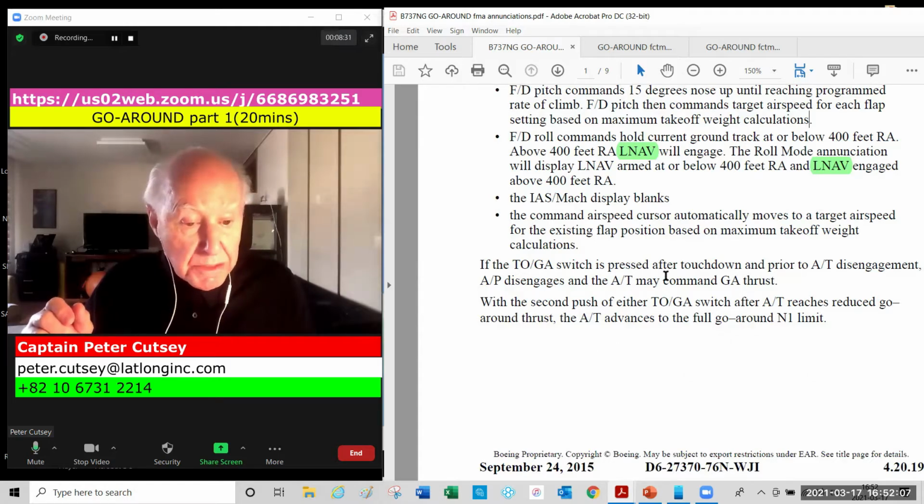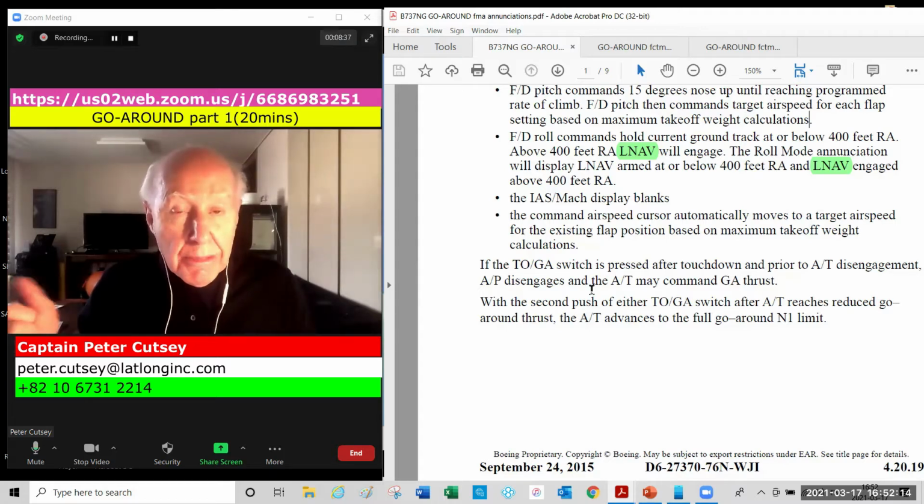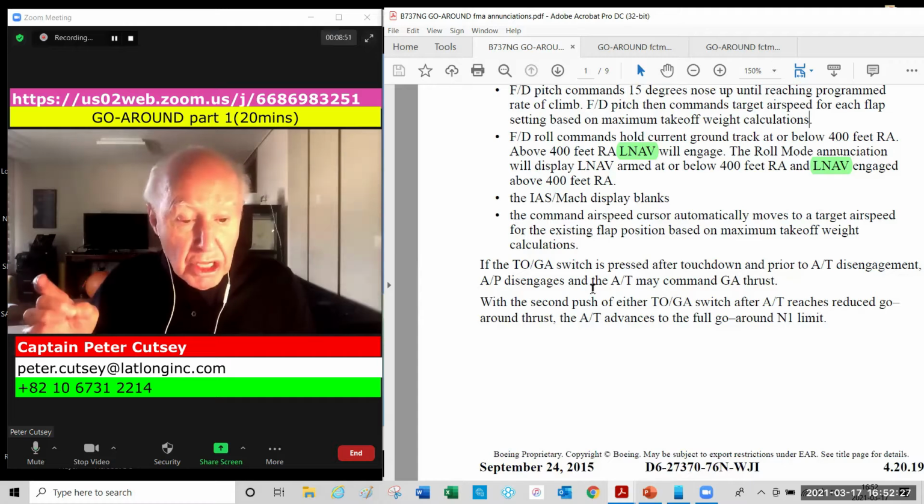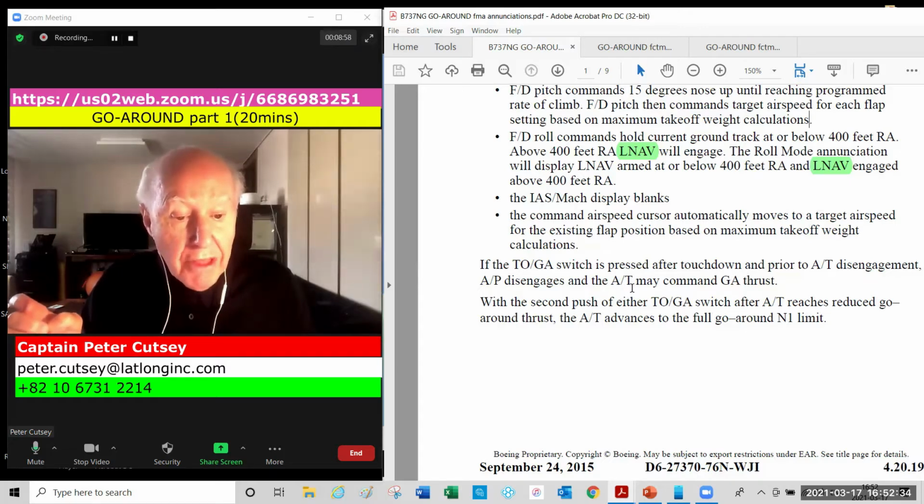If the TOGA switch is pressed after touchdown and prior to autothrottle disengagement, the autopilot disengages. I'm talking about a two autopilot approach, flare and landing. So if you touch TOGA after you touch down and prior to autothrottle disengagement, which is 2 seconds after touchdown, so somewhere between touchdown and 2 seconds, if you touch the TOGA switch, the autopilot will disengage and the autothrottle may command go-around thrust.